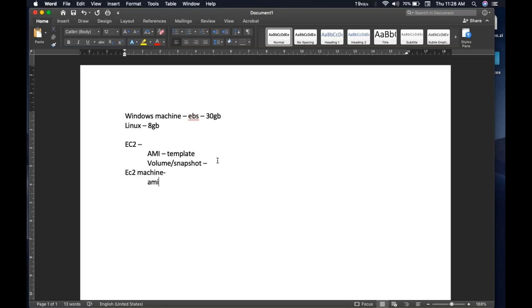All right. So I hope now you are okay with this AMI and the snapshot part. Are you getting this, guys? This is very important, basically. Lalit, can you repeat it?